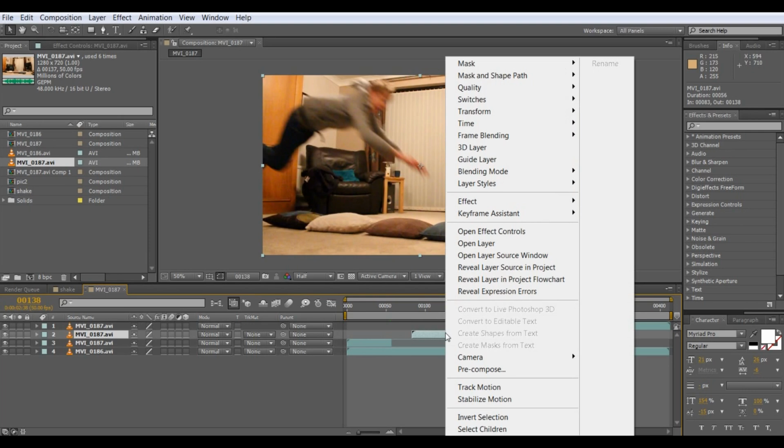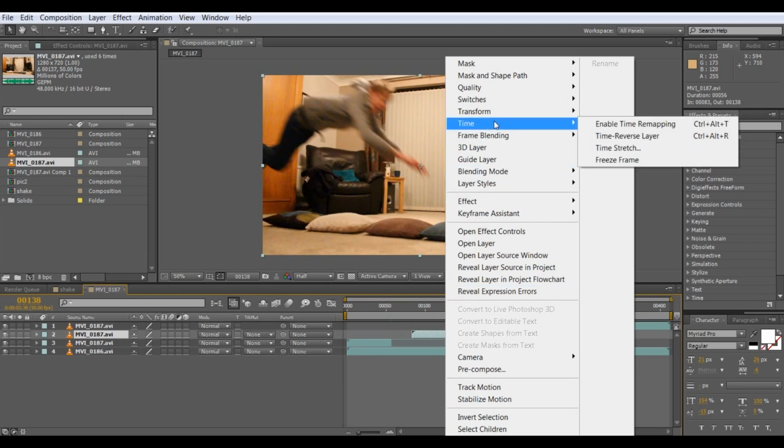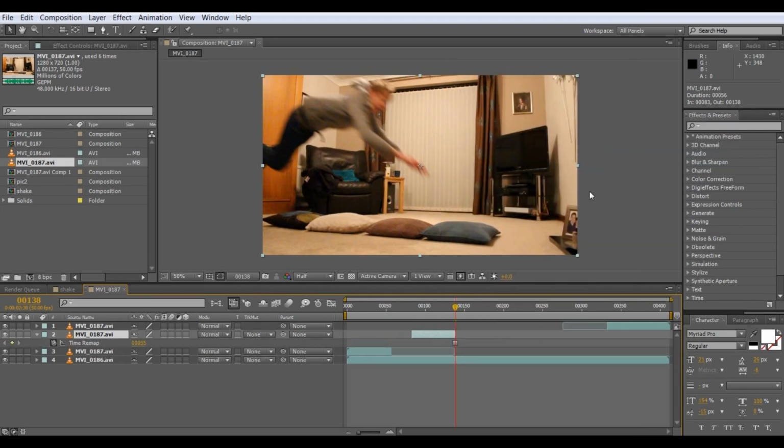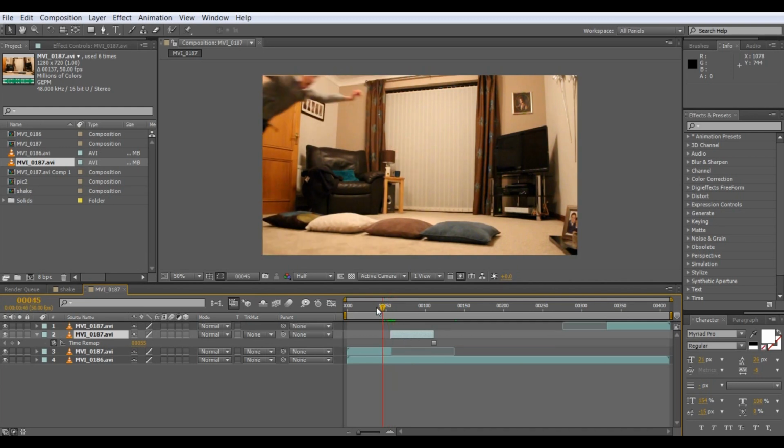And this layer here, I'm going to go time, freeze frame. And what this does is it keeps a solid frame of Chris in the position that he's in. And I'm going to have to match that up. So go to the part that looks good. Right, so that's the part where I need to add it. So now he seems to just freeze. Just stops right there. So he'll jump in and freeze.